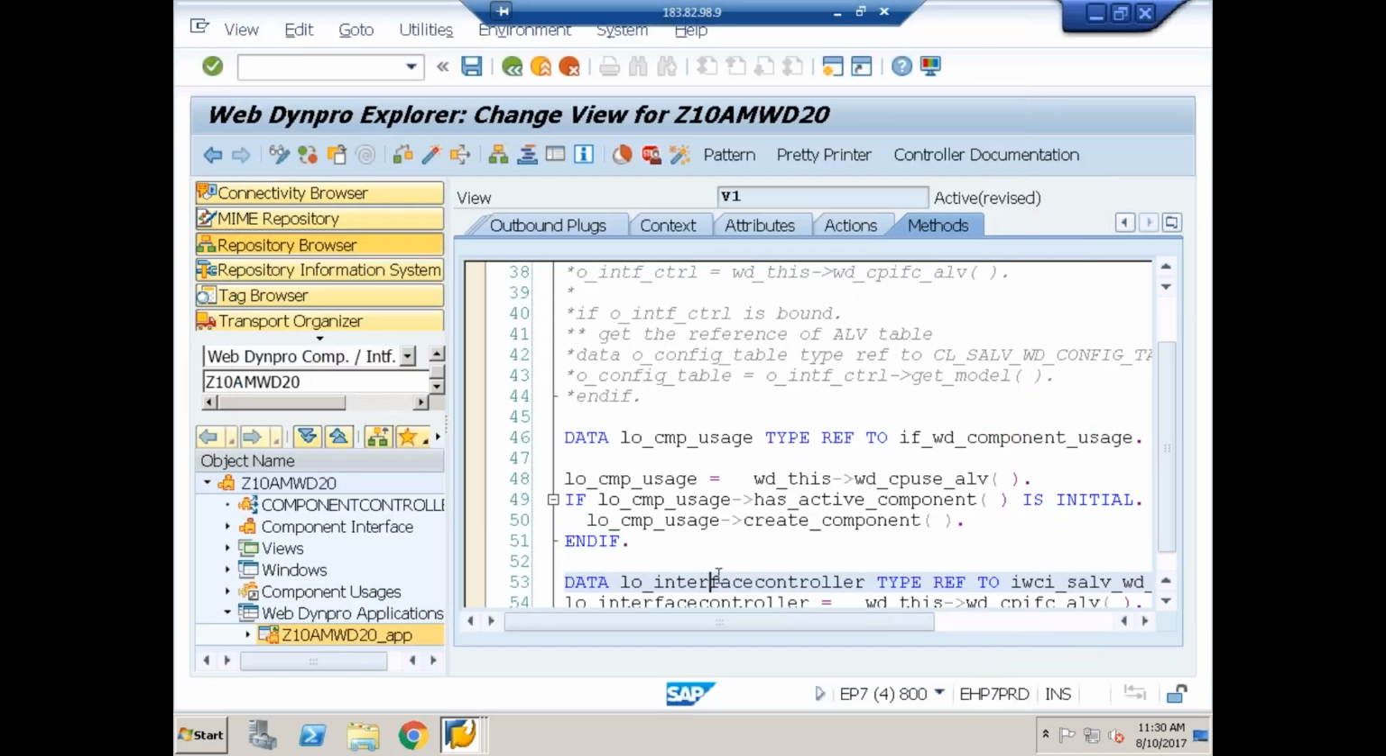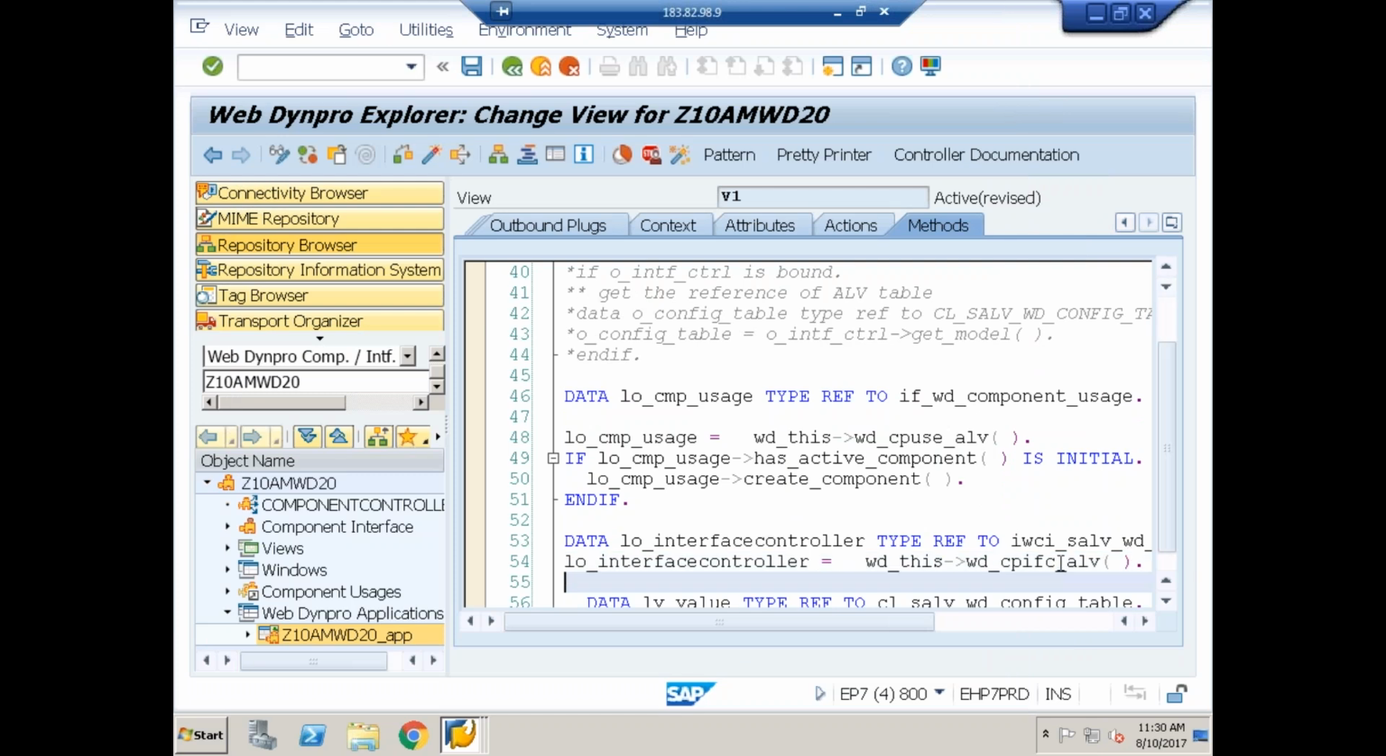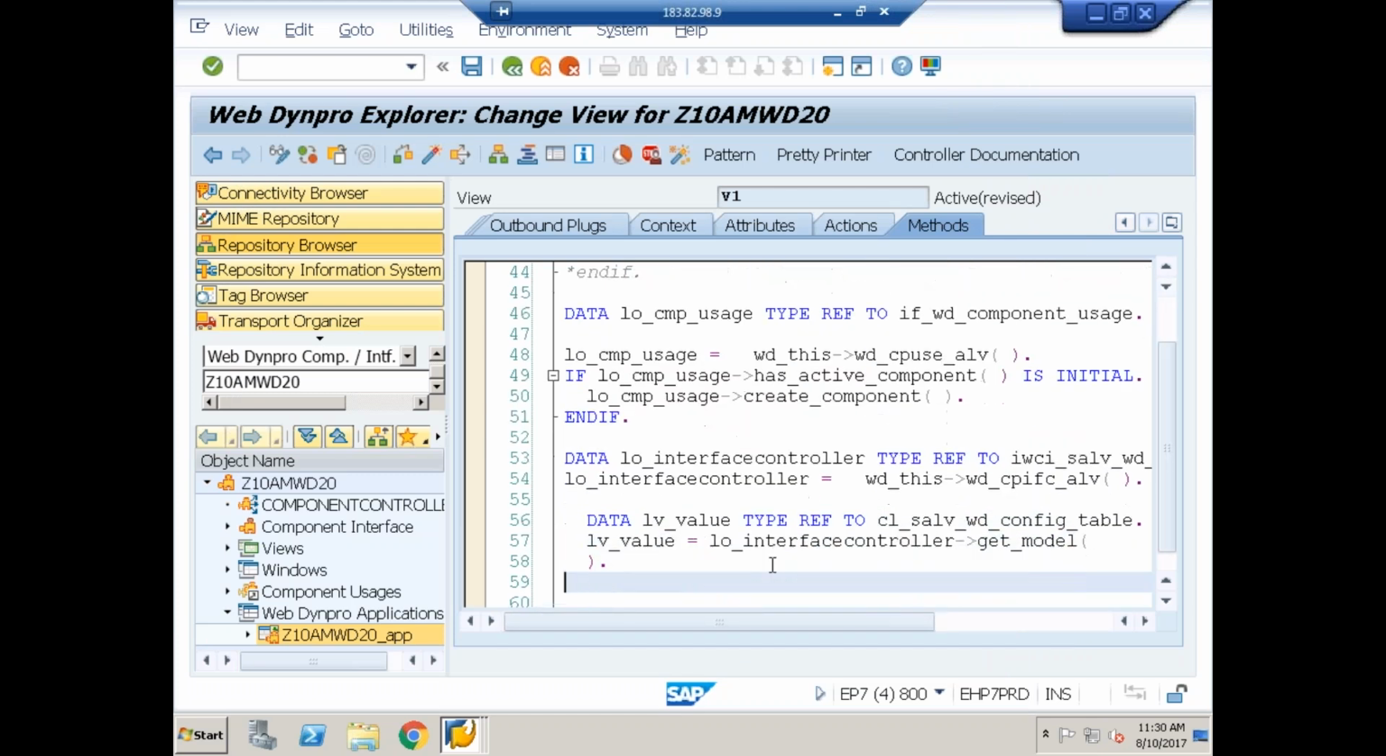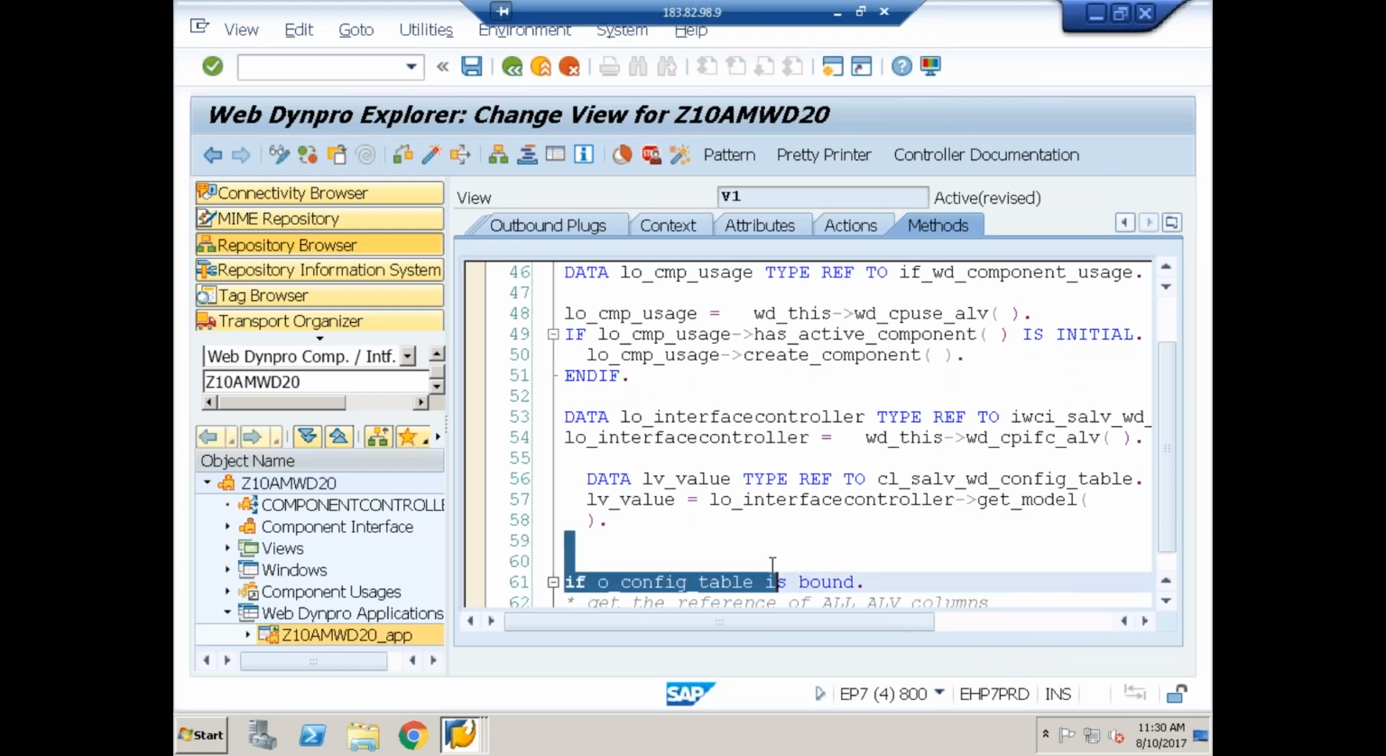Here you can see first they are calling the method CPI FC, which is the reference of the interface controller. Using that reference you have to call get_model. But the rest of the steps you have to do yourself. I can't use the wizard for that. So that's the reason.